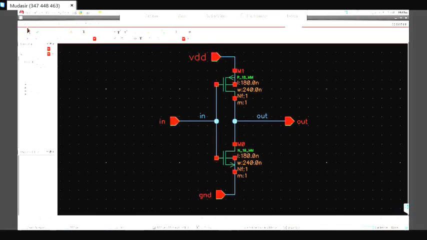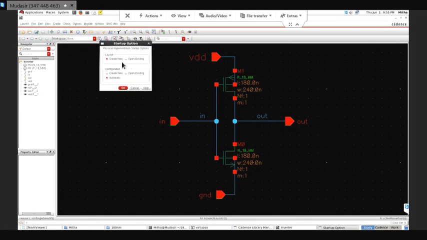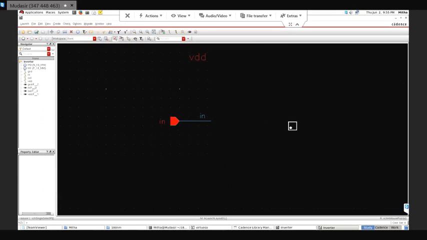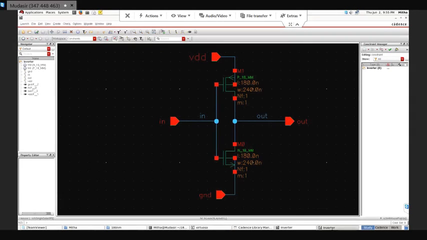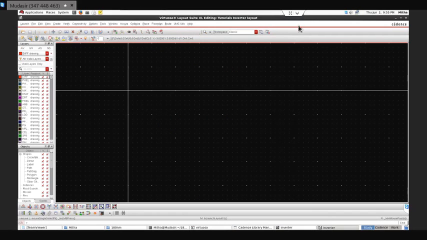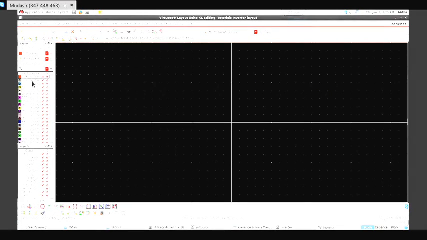After that, we'll go here, launch, Layout XL, create new. So this is the workspace, and here a number of metals are there. Metal 1, metal 2, which are used for interconnection, pins are there, pads are there.